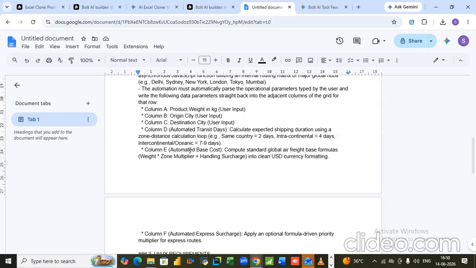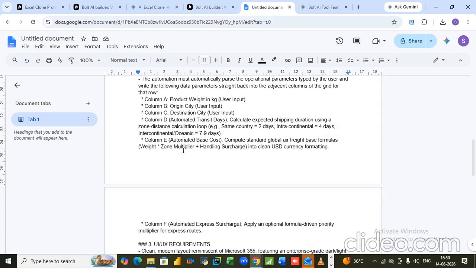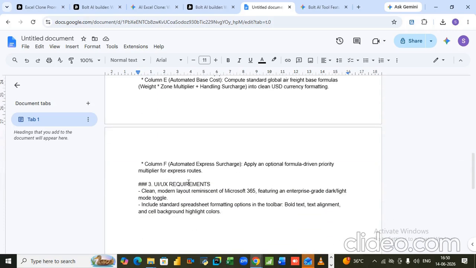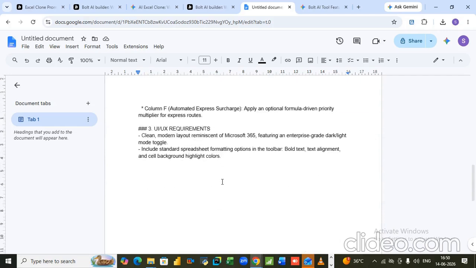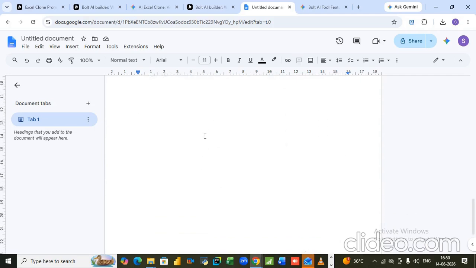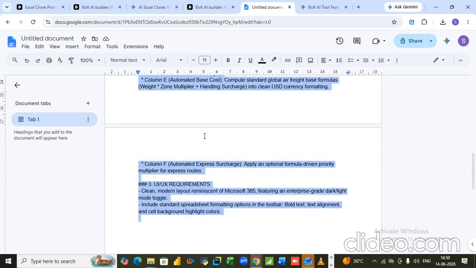And then column E, automated base cost: compute standard global air freight based formulas. And then this is the surcharge, which I think has to do with tax and all that, right? So now let's start building our own spreadsheet with this automation feature.